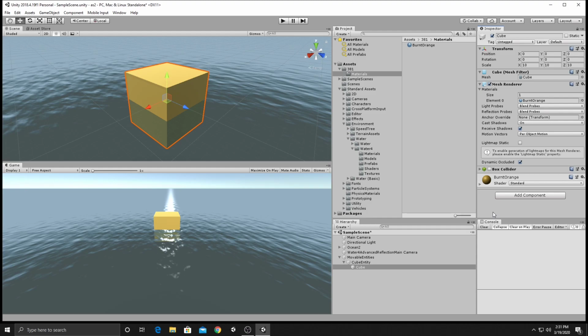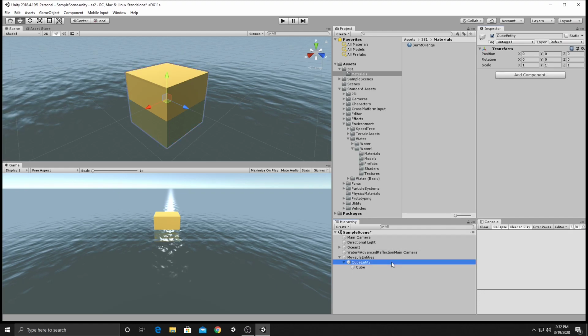Gets rid of the old one, gets the new one, and here we go. So we have a nice cube. It's 10 by 10 by 10 on the side, and we're ready to start moving it.